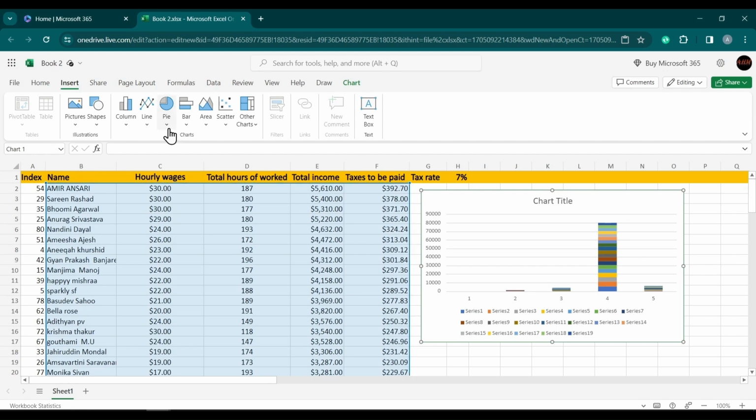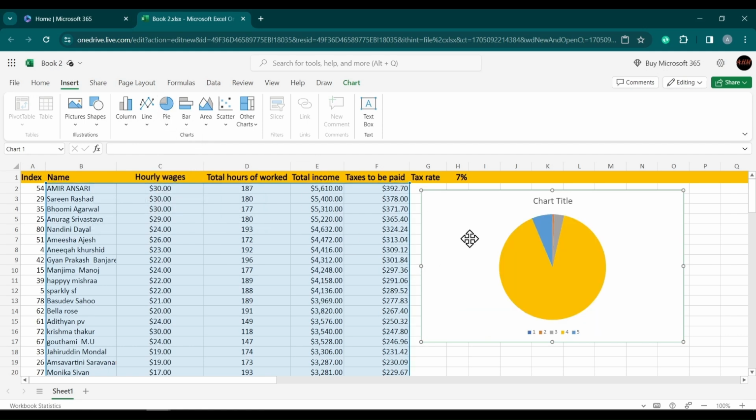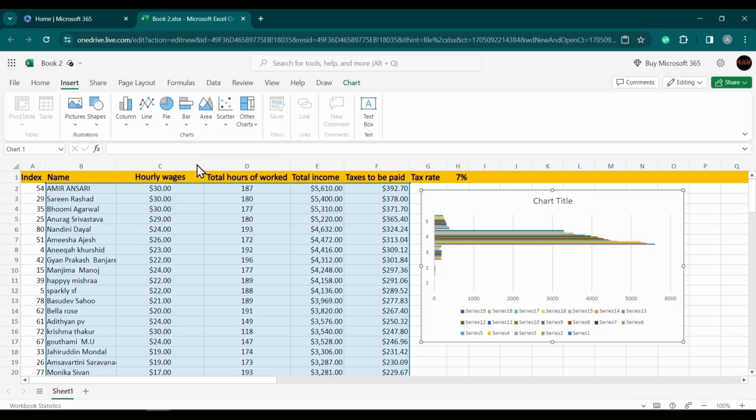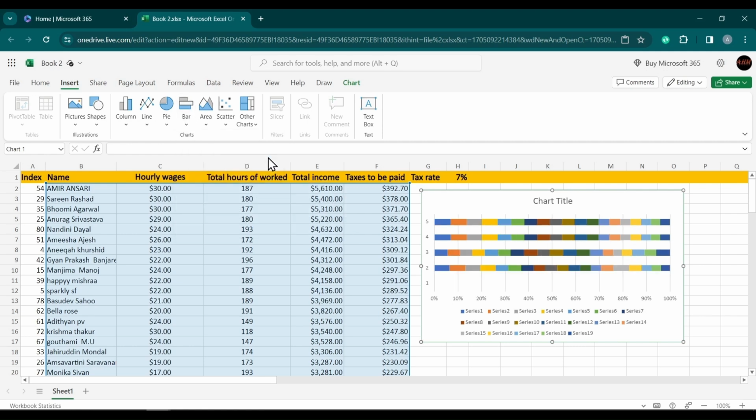And you can use the pie chart, like this is called a pie chart. And this is called a donut chart. And then this is called a bar chart. This is a clustered bar chart, and this is a stacked bar chart. And this is called a 100% stacked bar chart, and this is the area chart.